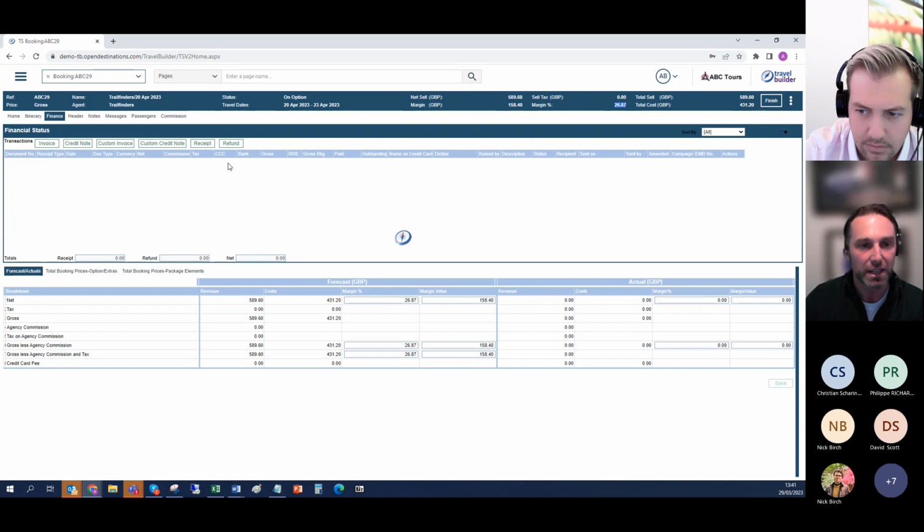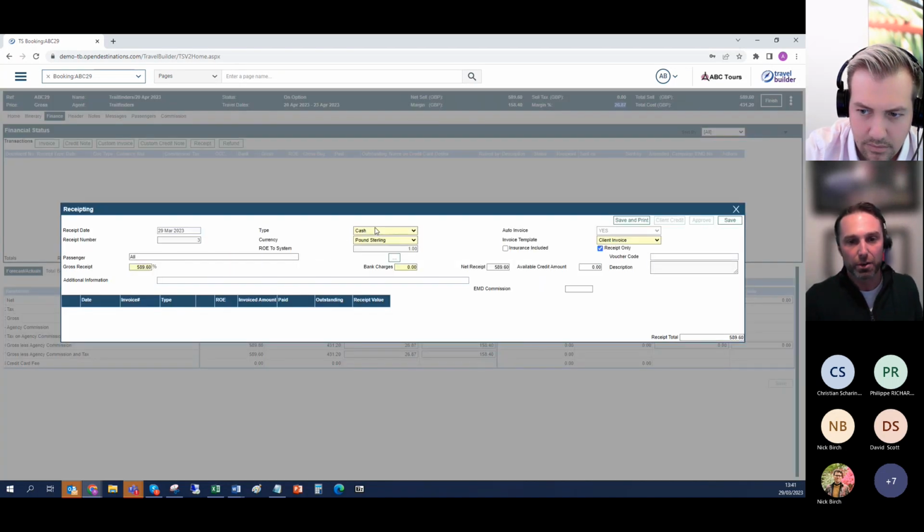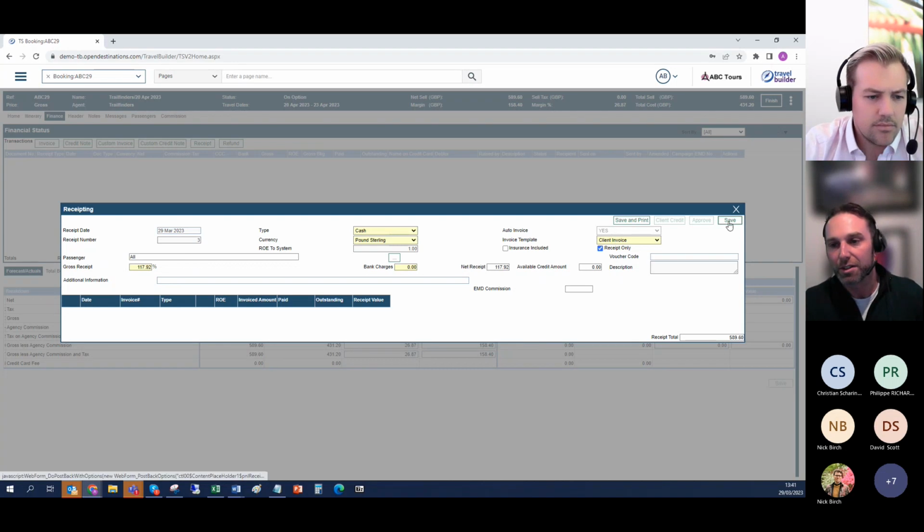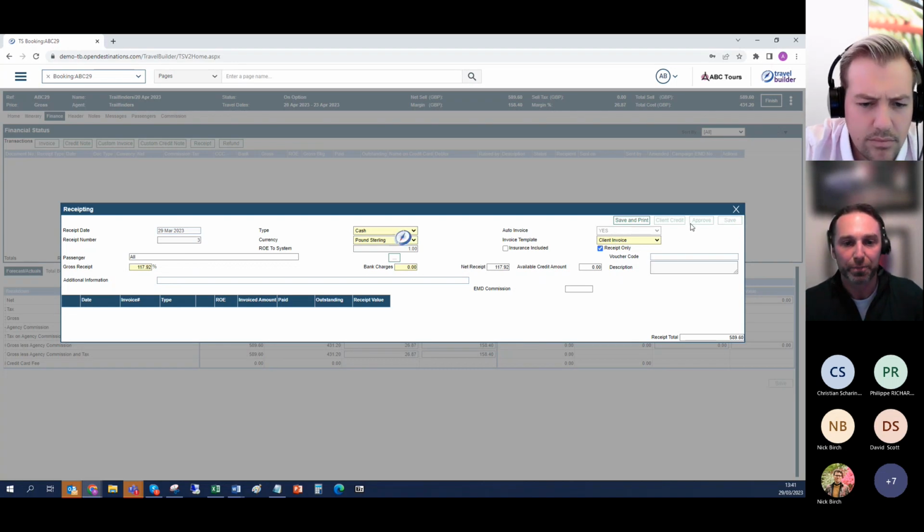So you can raise the receipt this way just to indicate that you've actually received that money. It might have been in cash, it might have been by credit, it might have been as a bank transfer, and you can put the whole amount, or you can indicate that you've received 20% of the booking, and you can save that against the booking.